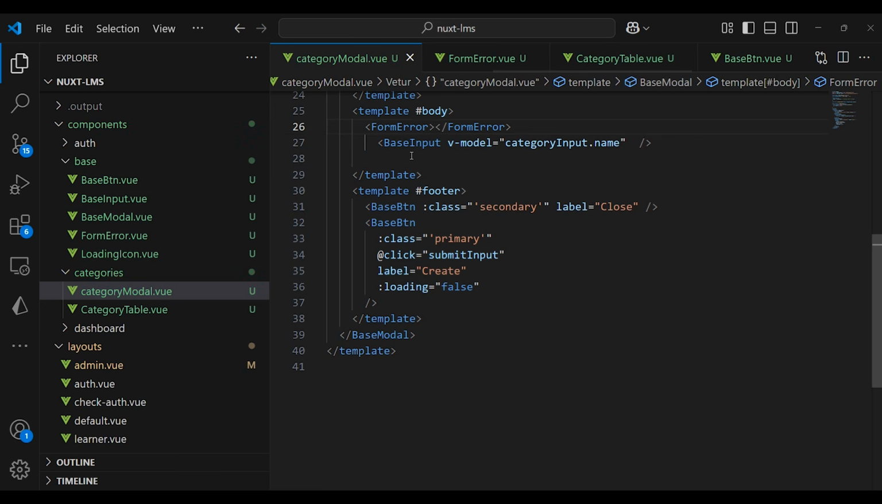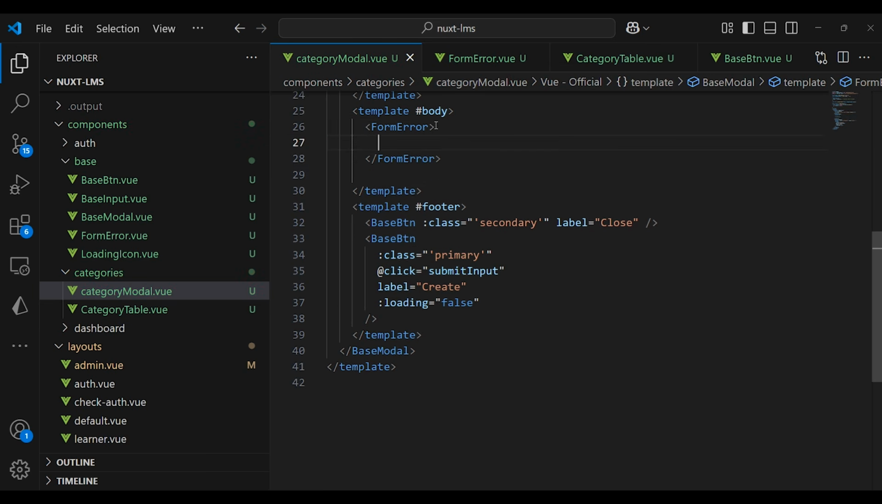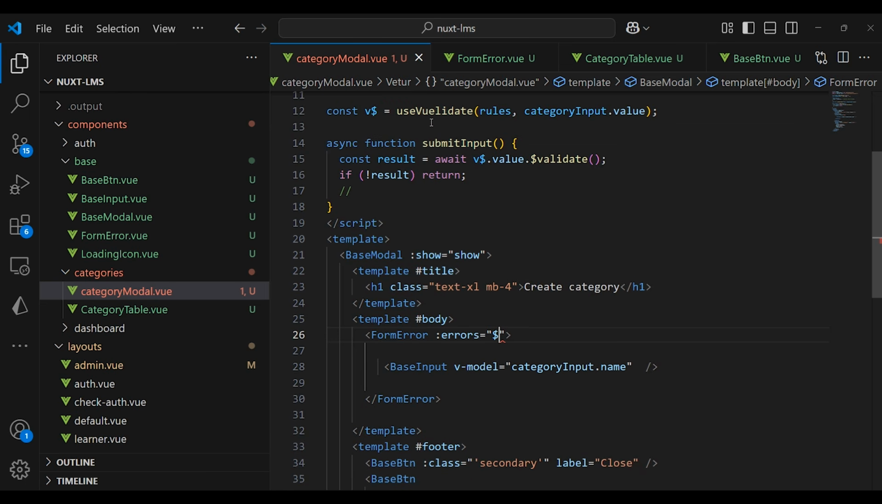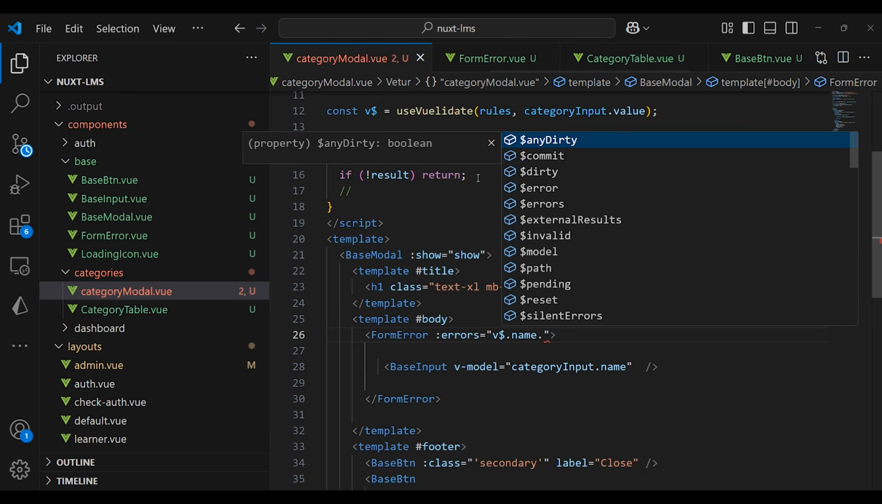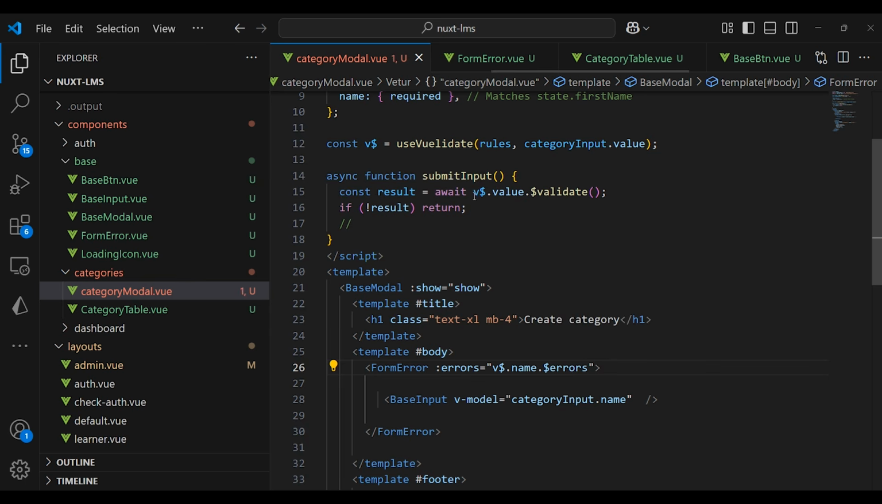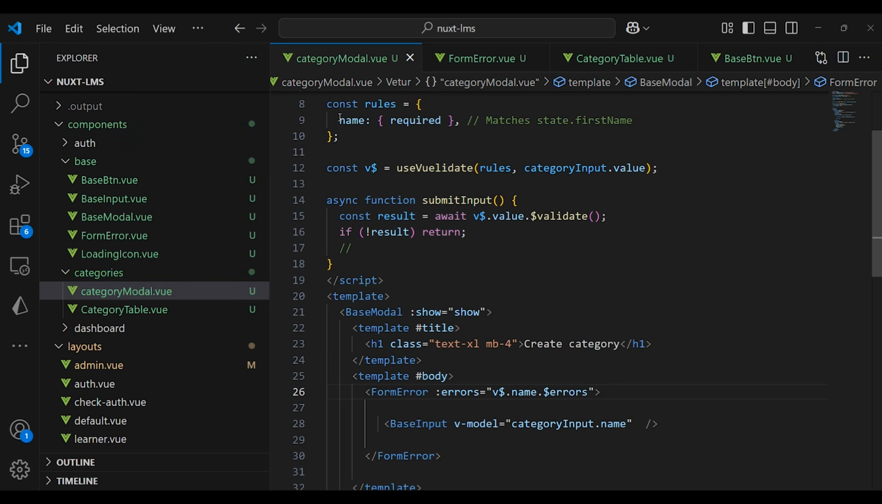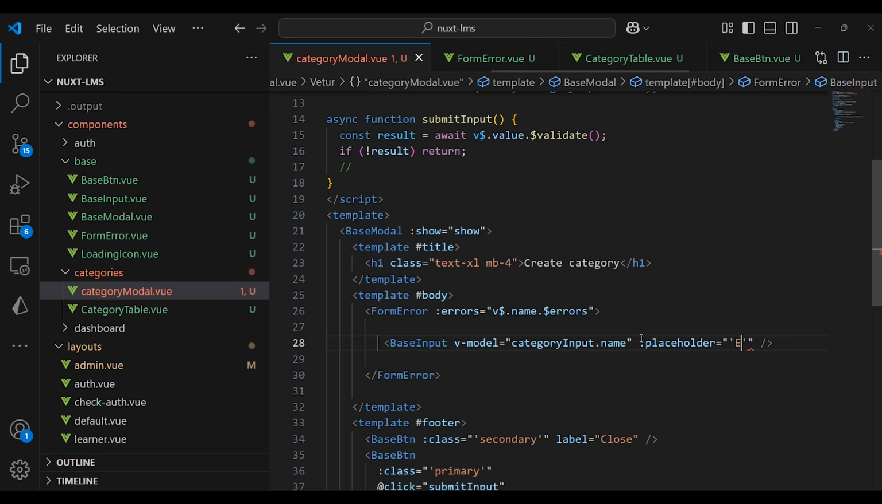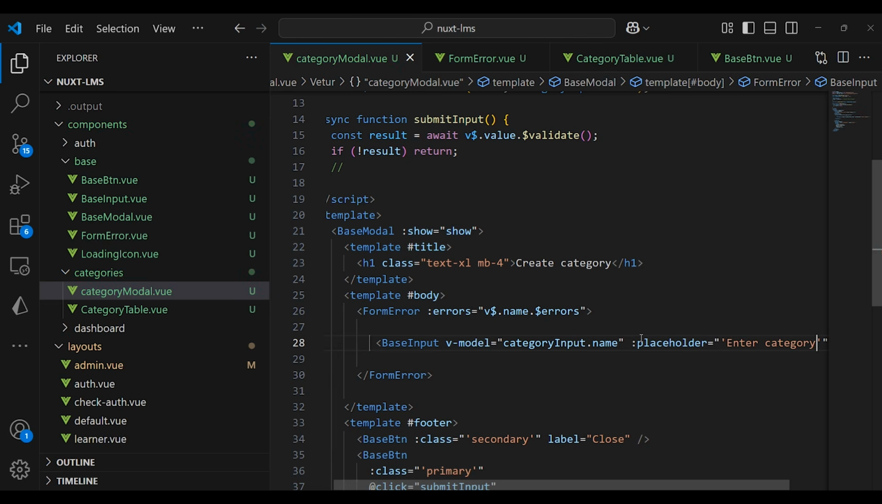And then we are going to copy the base input. We're going to pass it into the form header, and we're going to pass the headers array. Headers is equal to $.name.headers. The name property is located in the rules object. You can see the name here, and that's what we pass. But I'm also passing the placeholder property, and we're going to pass "Enter category", okay, like this.